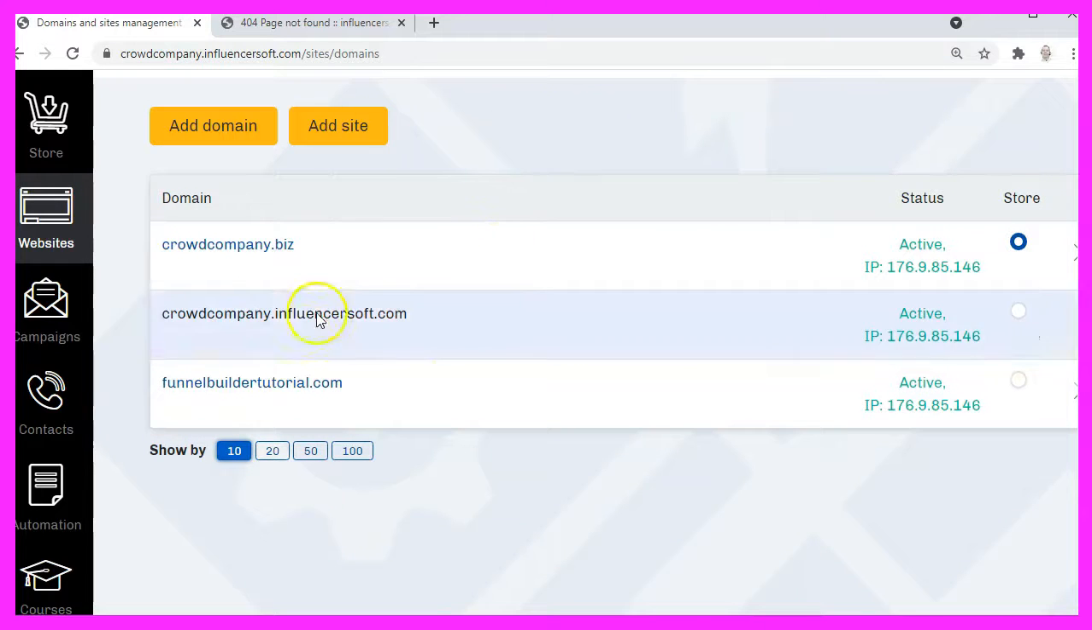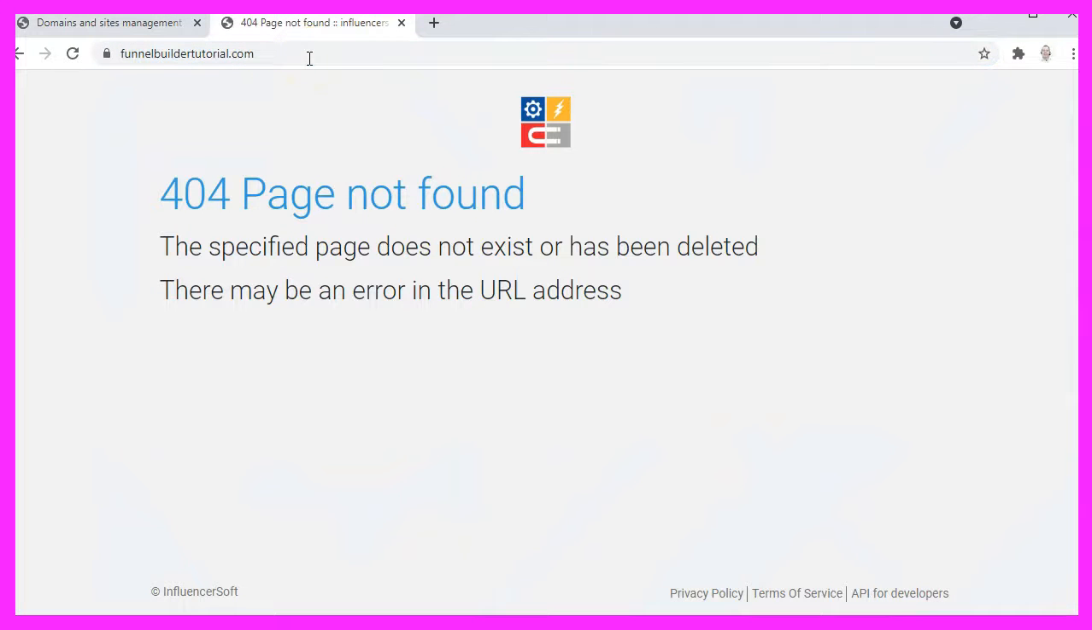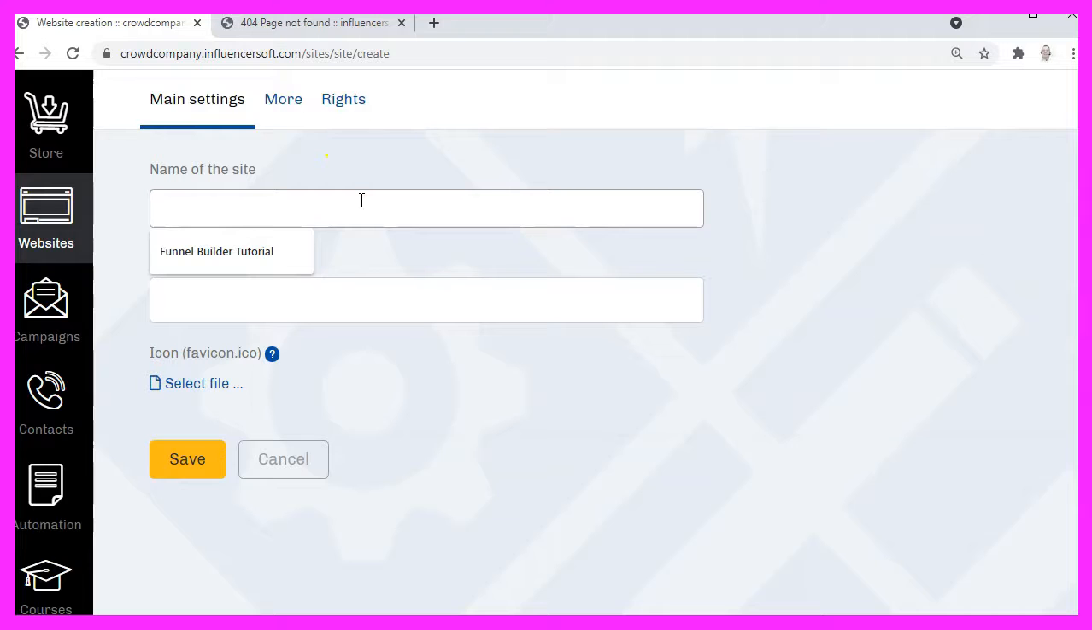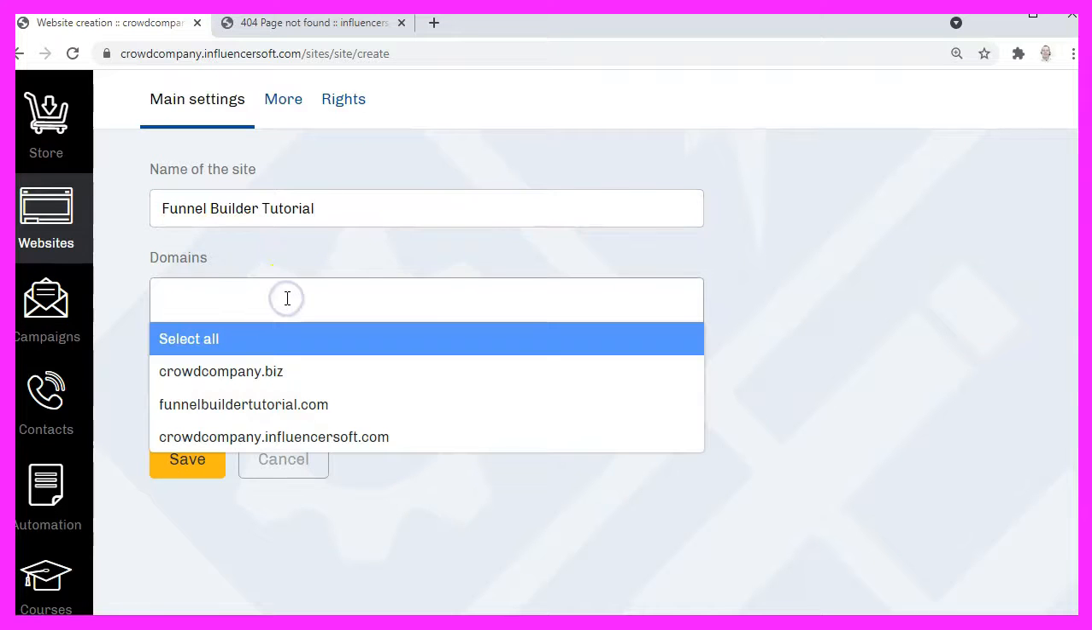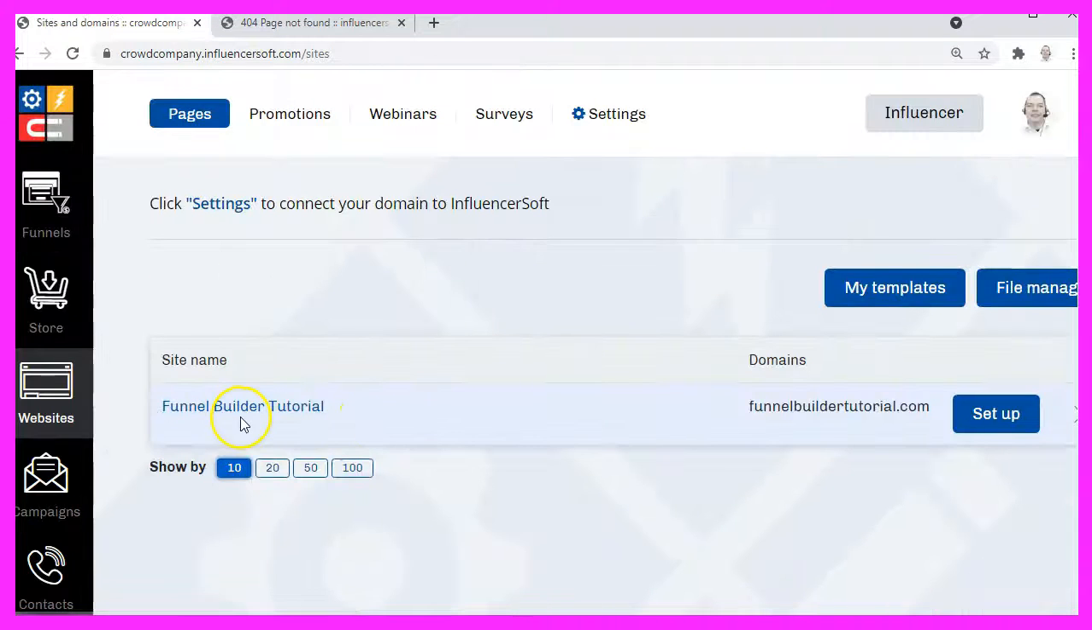Here I have several domains. This is the one I'm going to set up now. Currently it cannot be found. Now let's click on Add Site. I will call this one Funnel Builder Tutorial and connect it to the right domain. Let's click on Save. Here we are.